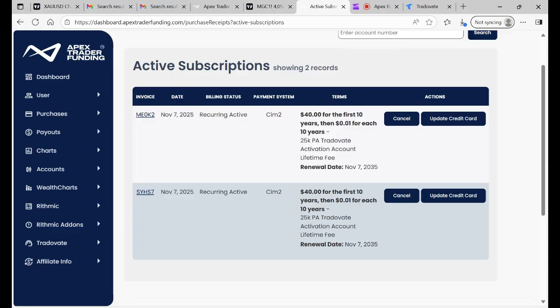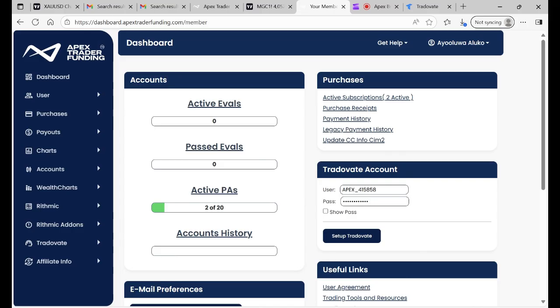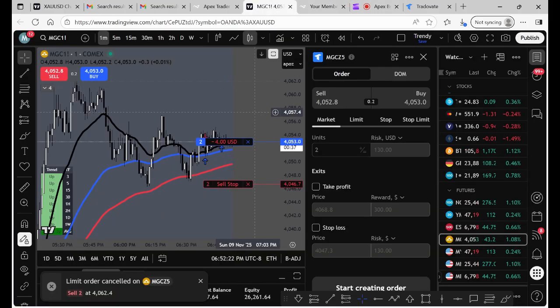As you guys can see, for these live accounts, once I activated them, it's $40 for the next 10 years. I'm never going to have to worry about paying a monthly bill to Apex ever again. Well, ever, period. So secondly, when you go back to your dashboard, you're going to see your account login and password. It's the same thing you log into TradingView, and also the same thing you log into for Tradovate to link or to trade live, right?